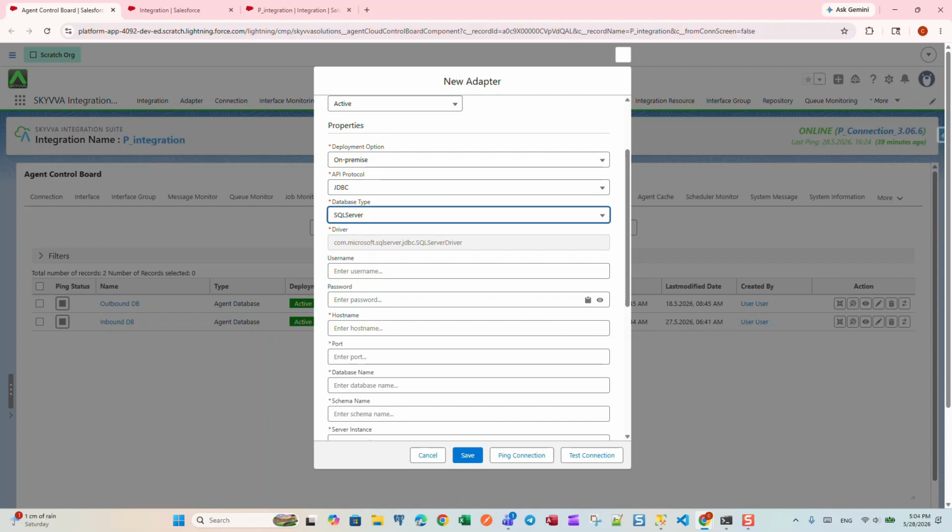The next property is driver. This is the JDBC driver class name. The driver acts as a bridge between a Java application and a SQL Server database. You need to use the correct driver. Without the correct driver, the application cannot communicate with SQL Server and connection tests will fail. As you can see, this field is autofilled when SQL Server is selected.